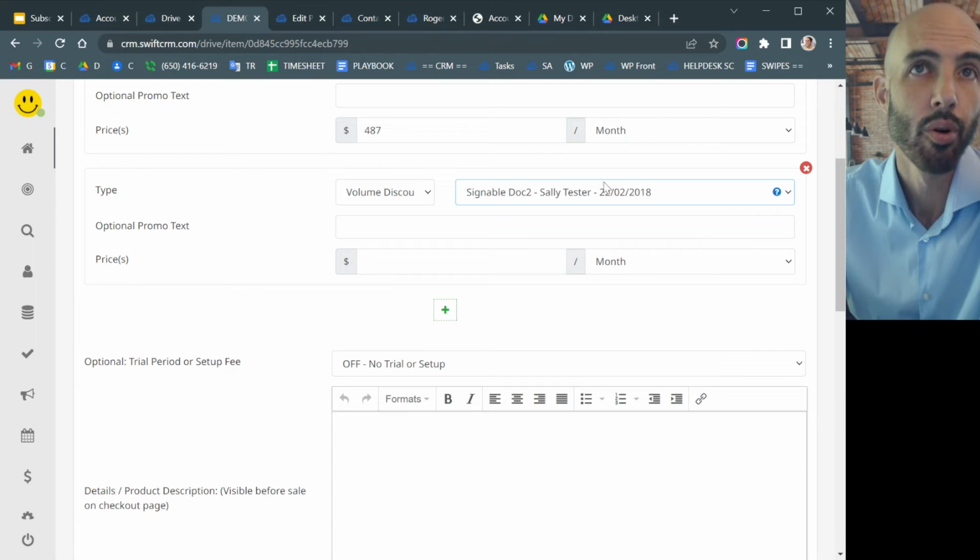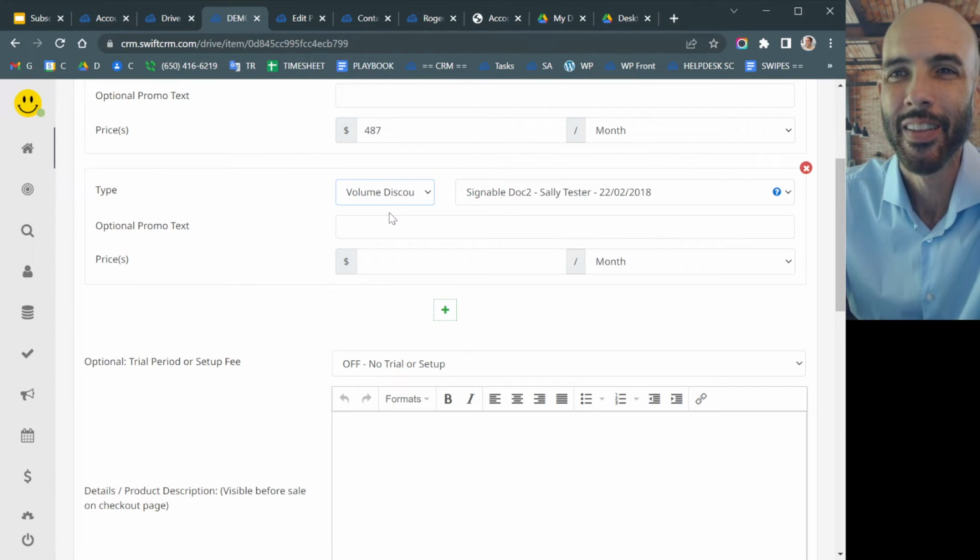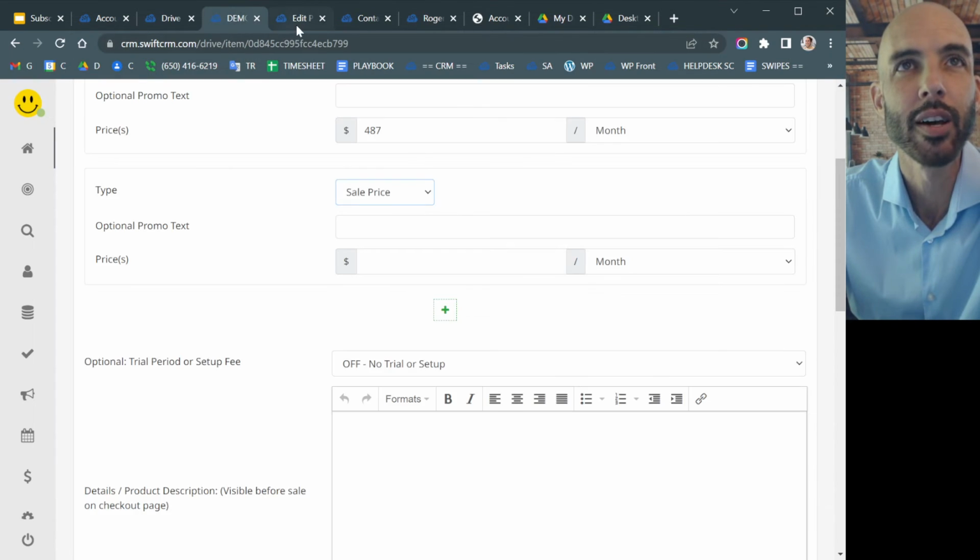So we do have support for volume discounts. That's how that would apply to insurance. I don't really know, but it is an option for certain things. So we've got a fair amount of flexibility there.